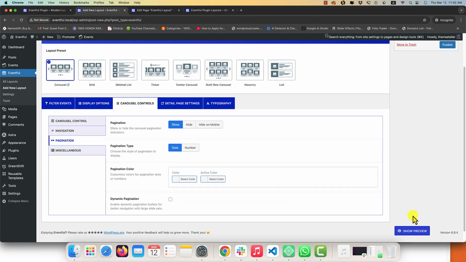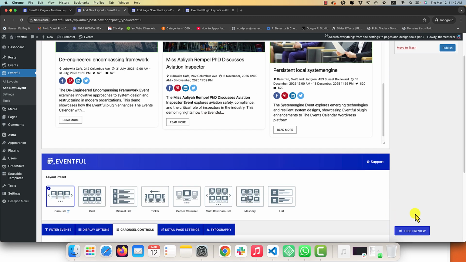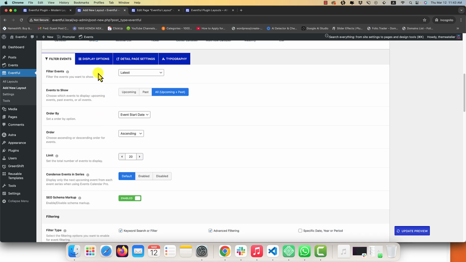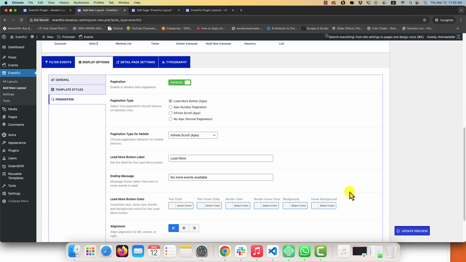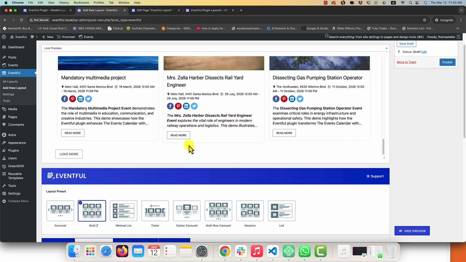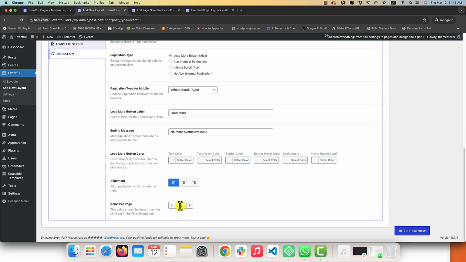Next, for layouts like grid or list, pagination settings are available. You can enable pagination and choose between options such as Load More button, Ajax number pagination, infinite scroll, or normal pagination. You can also customize the Load More button label, colors, and alignment.